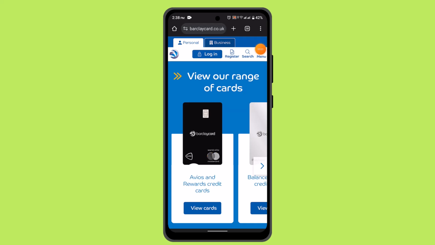Hey guys, in this video I'm going to let you know whether the Barclaycard app is available for both iOS and Android devices. So fortunately, the Barclaycard app is available for both iOS as well as Android devices. You can download the Barclaycard app from the respective app stores.